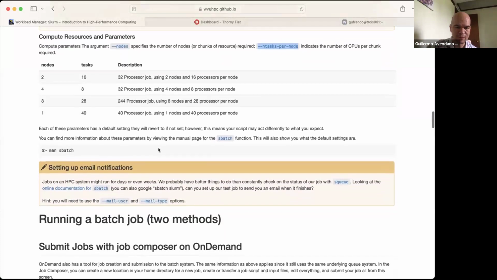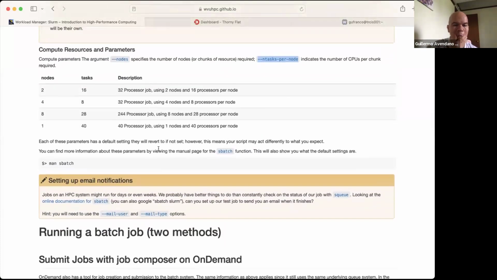Okay, so let's see here. And there are a few other things. There are actually many other things that are beyond what I have time to demonstrate here. And I really want to demonstrate the job arrays. And I have like 15 minutes for that.